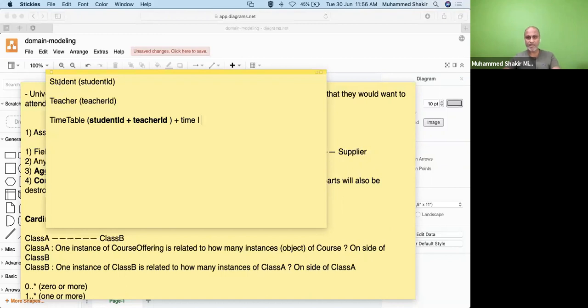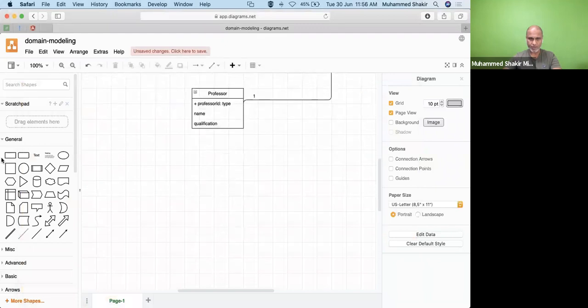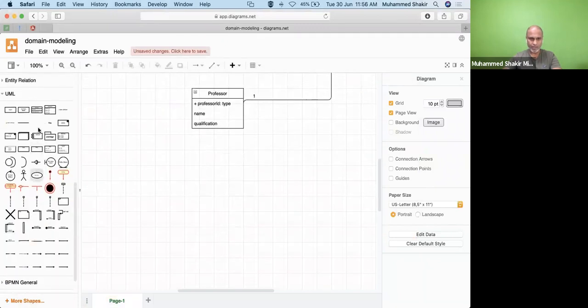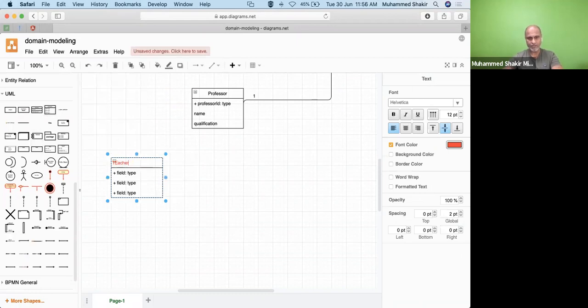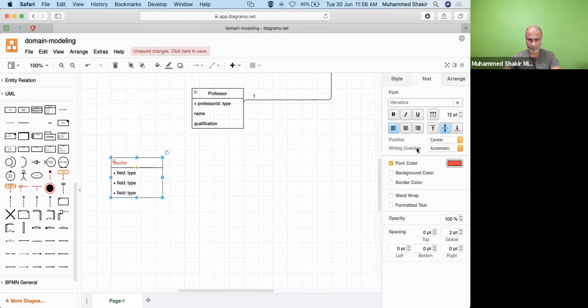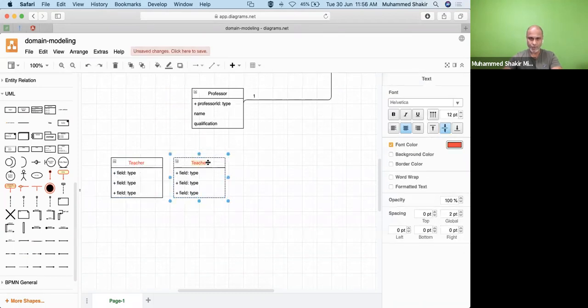So in this example, I'll go back over here and scroll down. It will look somewhat like this in domain modeling. You will have teacher. You will have student.